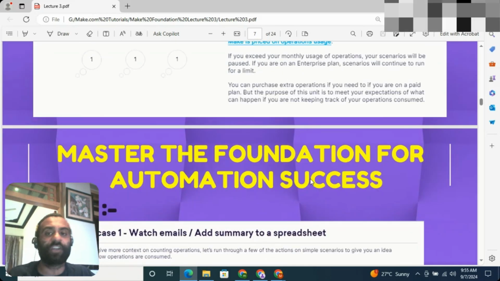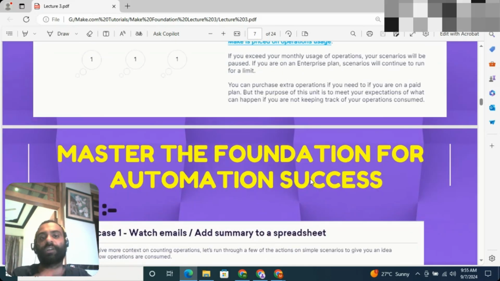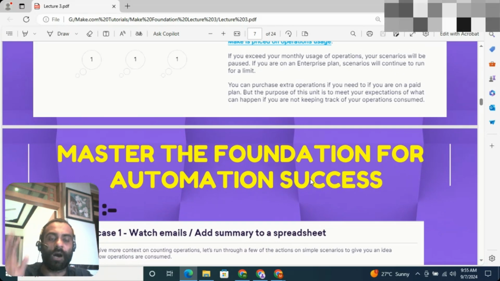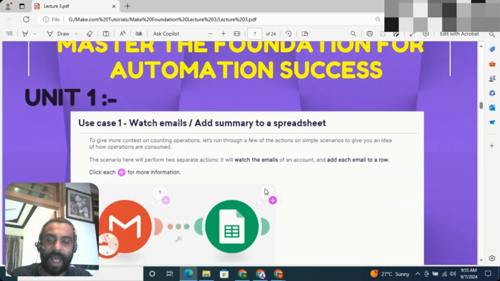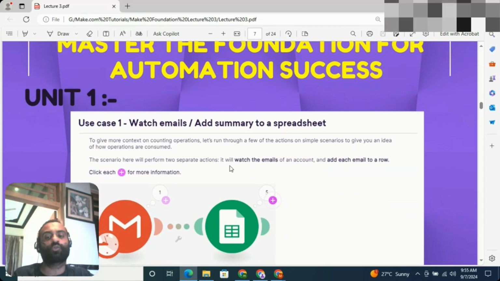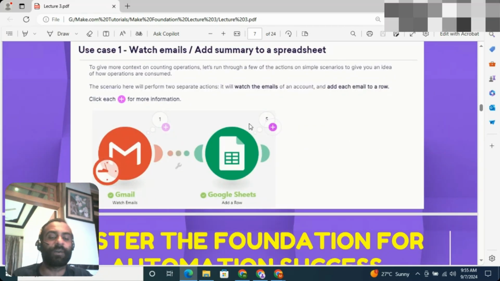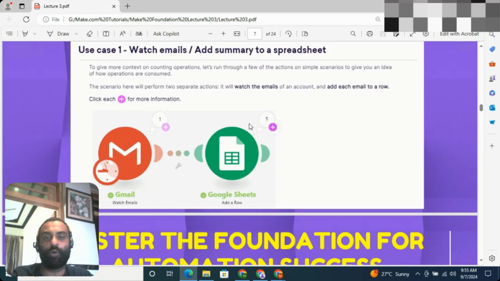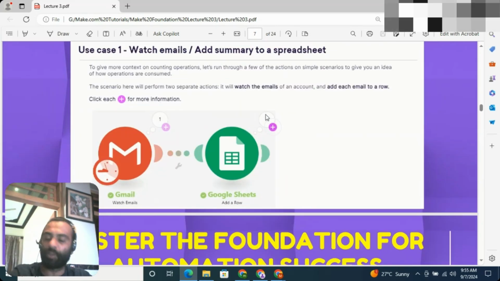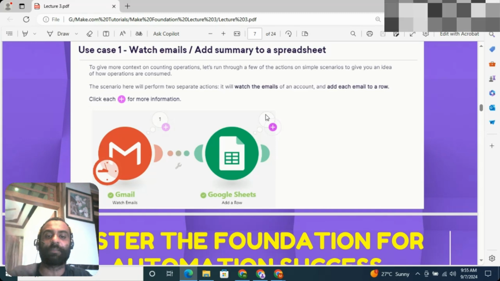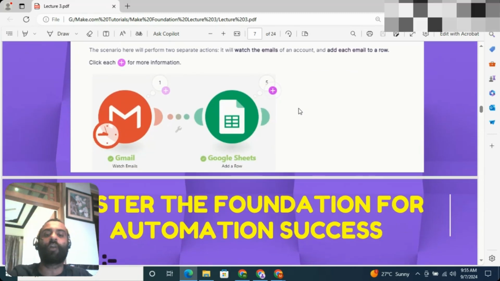One thing I just want to tell you is that you don't have to count each operation individually. These numbers pop up on your apps, on your modules, and you can simply add those numbers and you will know how many operations we are consuming. I will show you the workflow we created in the past 2 lectures and how many operations we consumed from that sheet.